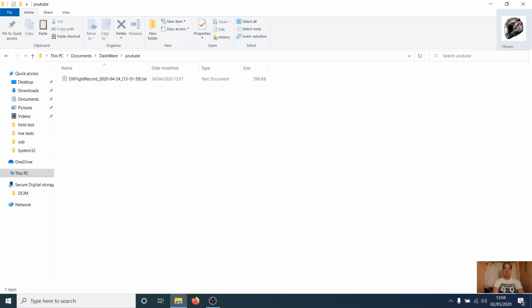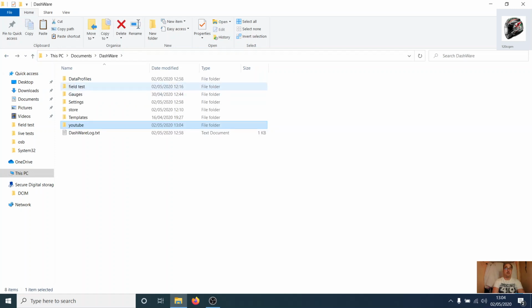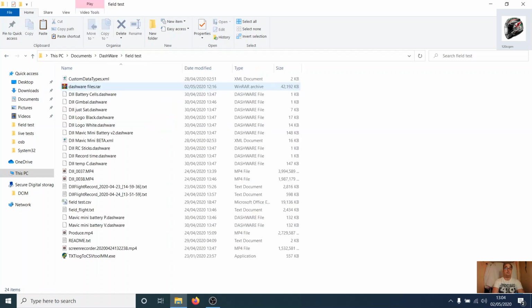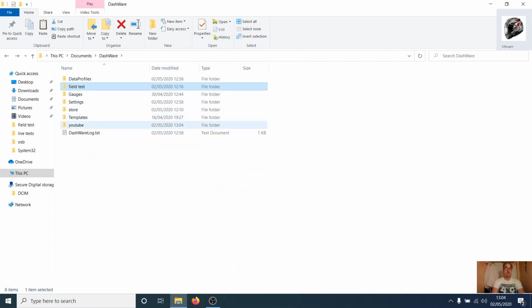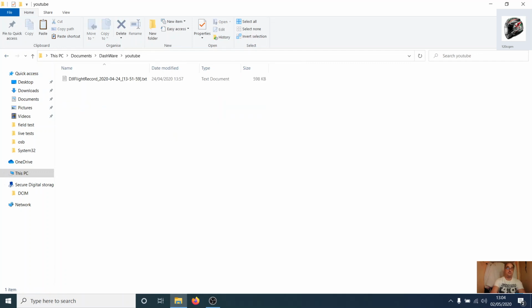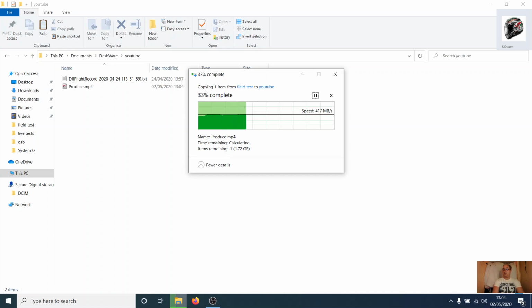Now the next thing you want, of course, is the video, because that's the most important part. I already have the video which I'm going to be using. This is in my field test here, and it is there. So I'm going to just quickly copy that back into YouTube. You'll of course copy that either from your quad's SD card, or if you've done a screen recording, etc. So let that copy over, and once it's done, there we go.